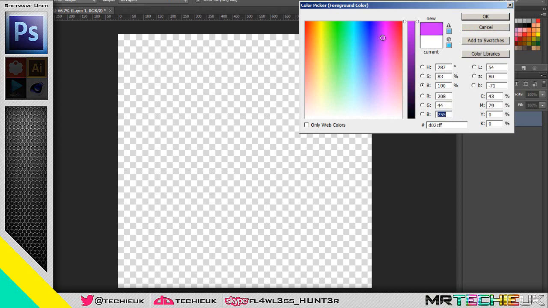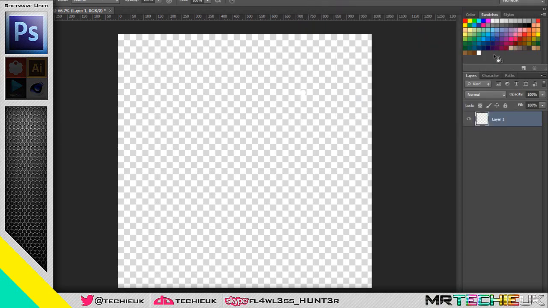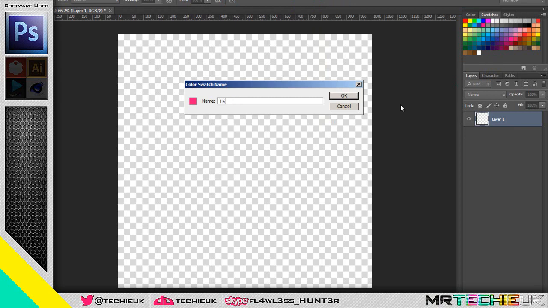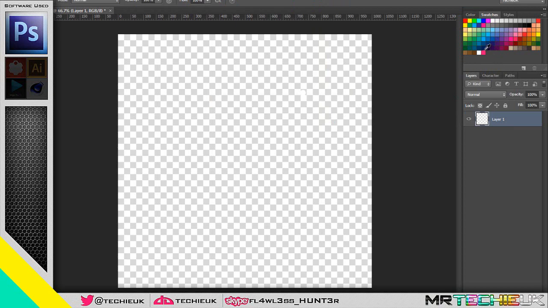So I'm going to find the colour, I don't need to type in the code. I'm going to find my pinky shade, click OK. I'm just going to add it to the swatch, click OK, and as you can see we've now got that colour, so we can use the exact same shade of colour. And it stays there when you close Photoshop. It's now saved to preferences. You can also right click it, rename it, delete it.